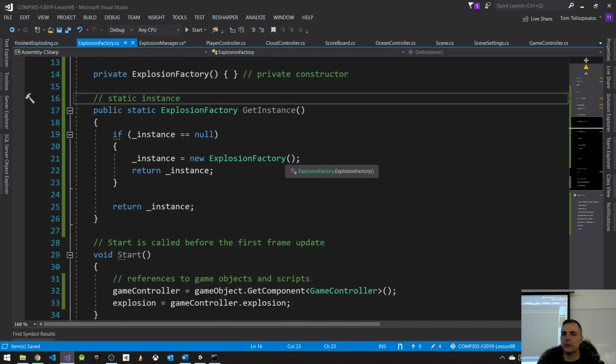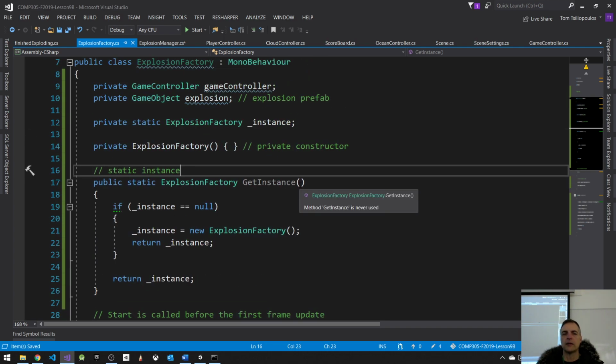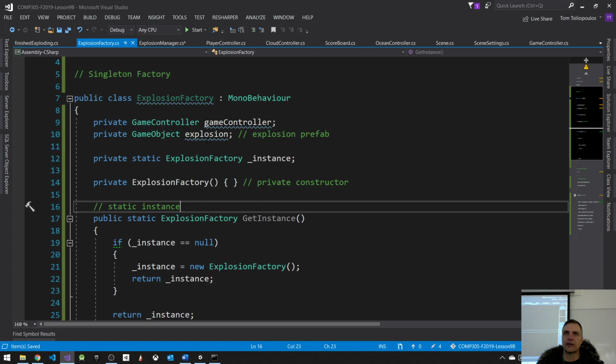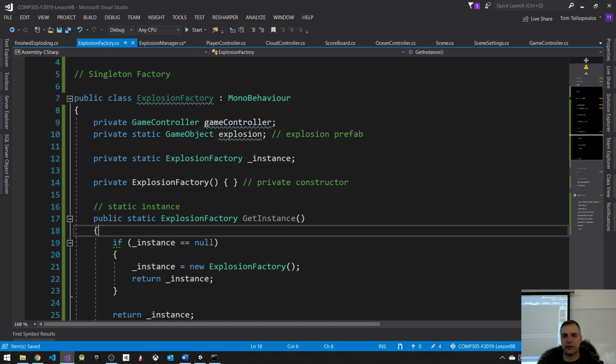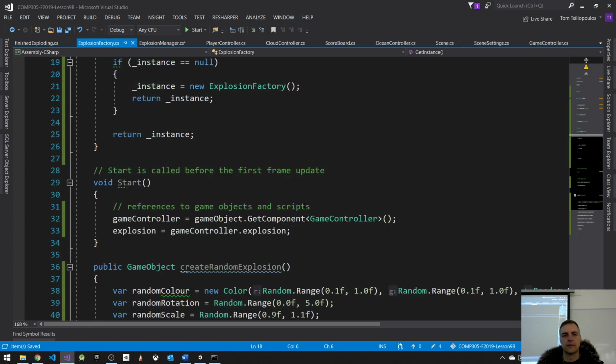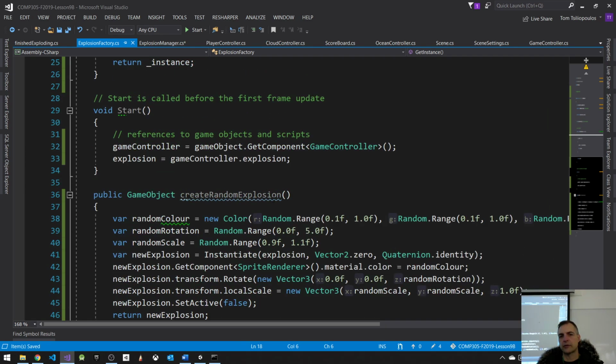Now, there's problems with this, which we're going to run into. There are problems with this. One, we're probably going to have to make our explosion object private and static. Let's do that now. Private and static explosion. Because that prefab is going to have to be made that way. And then we can access the create random explosion method that does not have to be static from here.